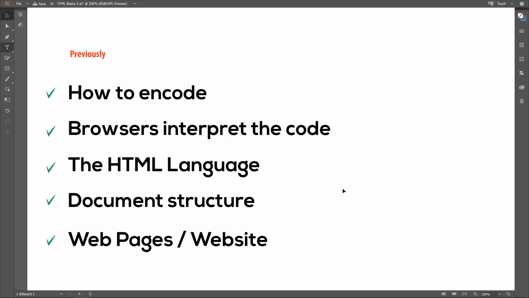So in the previous episode, we learned a bit how to encode our HTML documents, and we went a bit to explain what encoding means, and we saw how the browser interprets the encoded documents and displays the result as we expect it as a web page. And then we learned that HTML was the language we use to do the encoding and document structure, how to structure an HTML document, and therefore how we get the web pages done.